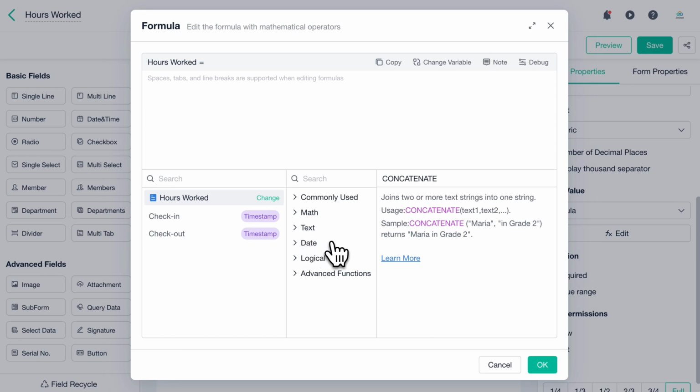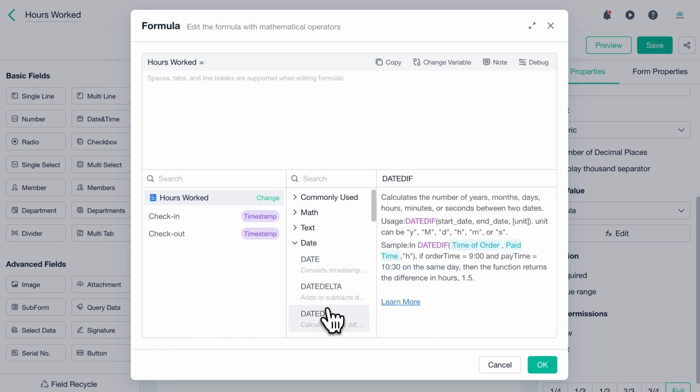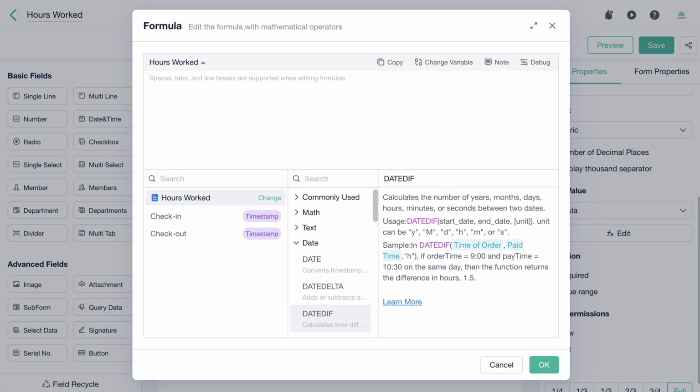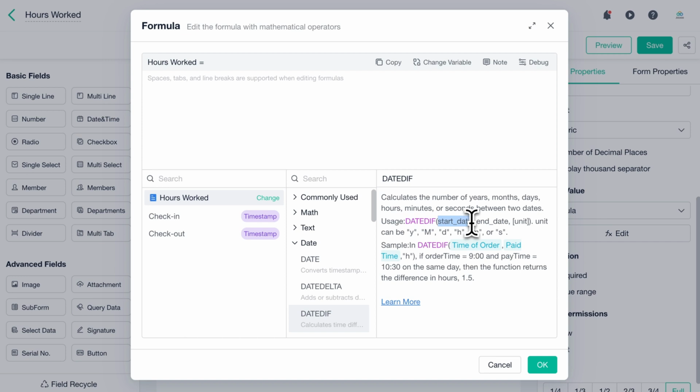Under Date Functions, you'll find the DATEDIF function. If you've used Excel before, this will feel familiar. Just like in Excel, DATEDIF in Jodoo also calculates the number of minutes, hours, days, months, or years between two dates. This function has three parts: the start date, the end date, and the time unit.